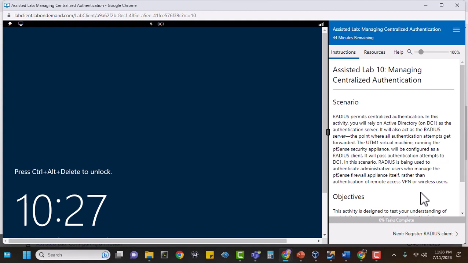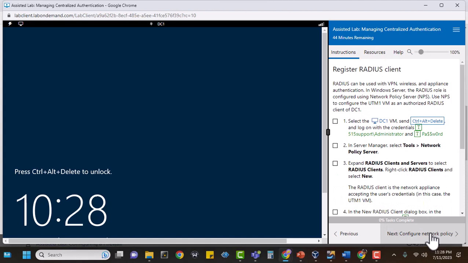In this scenario, RADIUS is being used to authenticate administrative users who manage the pfSense firewall appliance itself, rather than authentication of remote access VPN or wireless users. RADIUS can be used with VPN, wireless, and appliance authentication. In Windows Server, the RADIUS role is configured using Network Policy Server, NPS. Use NPS to configure the UTM-1 virtual machine as an authorized RADIUS client of DC1.